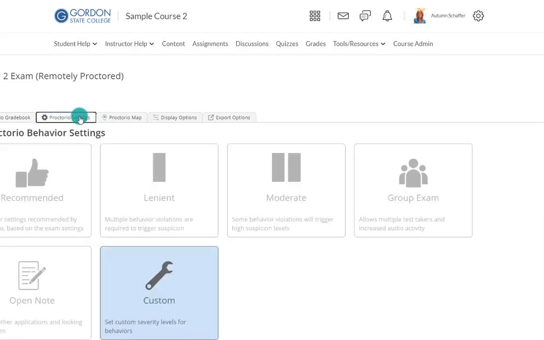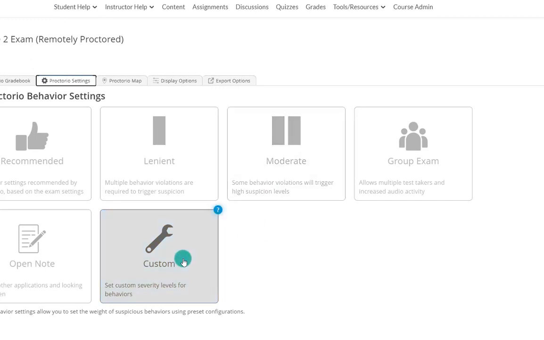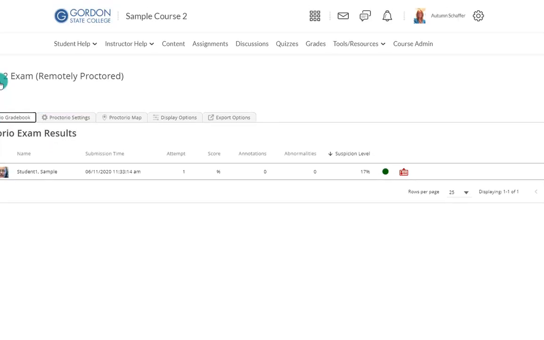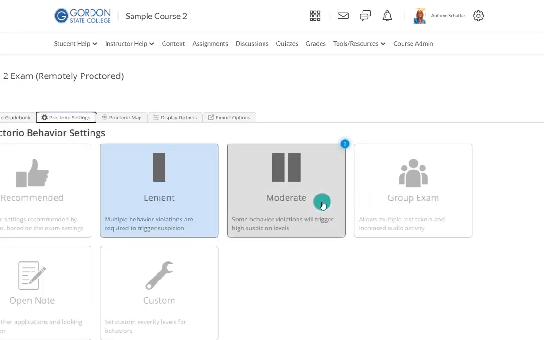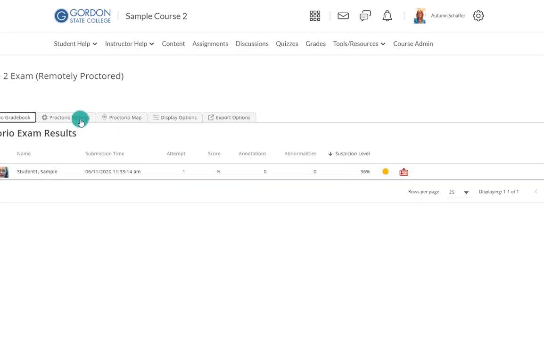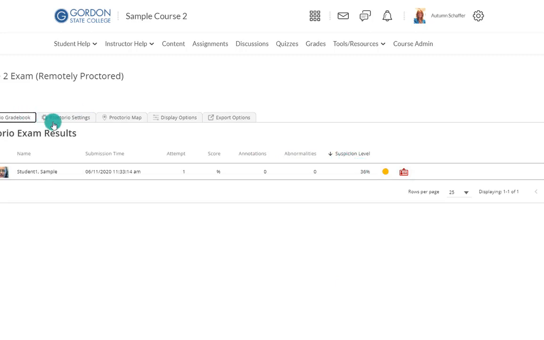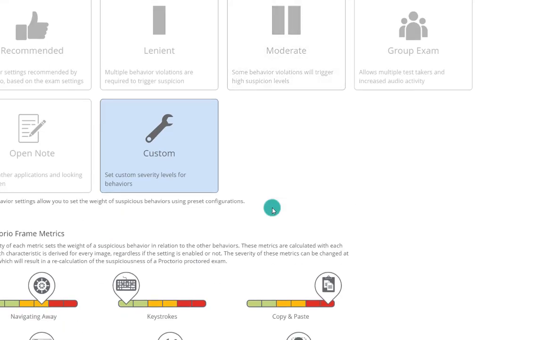Now, you can change their suspicion level based upon how strict or severe you want to be. To do that, you can go to Proctorio Settings, and you can look at it was set on custom. I can make it more lenient, more moderate, or change these as needed. If I make it more lenient, notice that it will change to 17%. If I make it moderate, then it will change to 36%. If I leave it on my custom settings, then it'll move to whatever percentage as well.